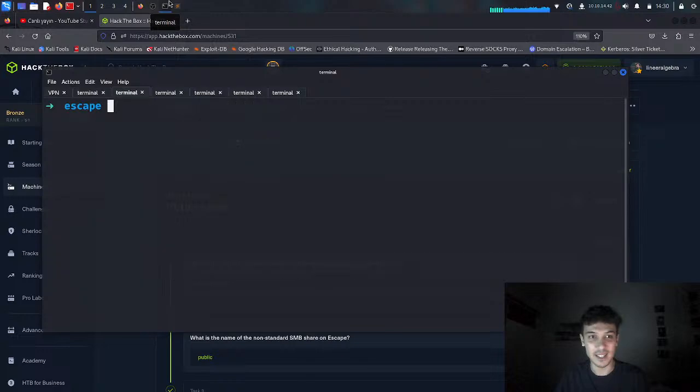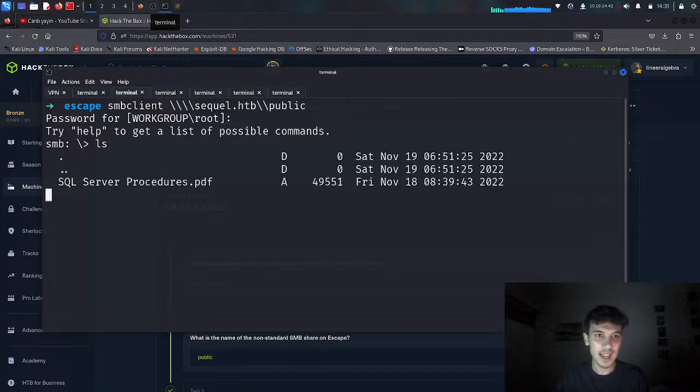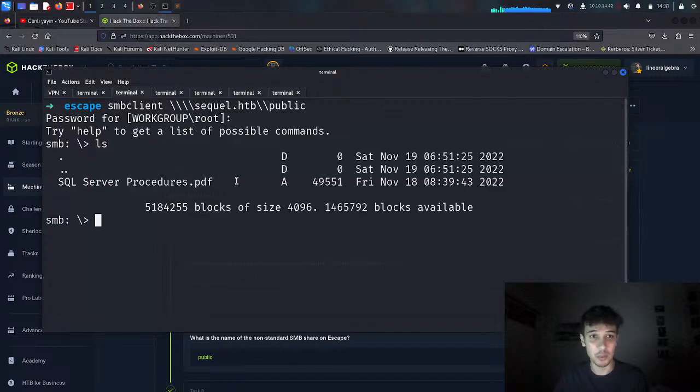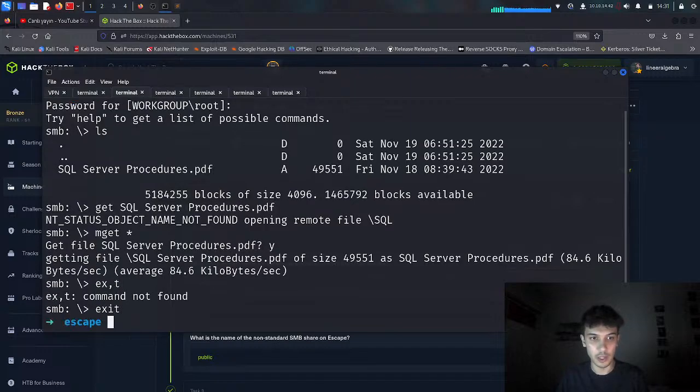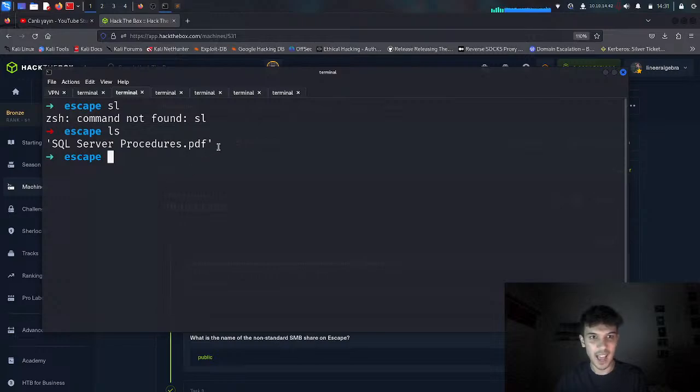So let's try to access here Public. We'll do Public. And then let's go, if we have access, then yes, we have access here, and we saw SQL Server Procedures and a PDF. So let's try to get it with get. It looks like it's not working, so it needs to work like that maybe. Okay, so I will do mget. Yes. All right. So I will do exit. And yes, we don't have access right now to SQL Server Procedures.